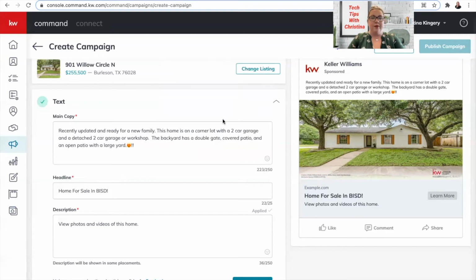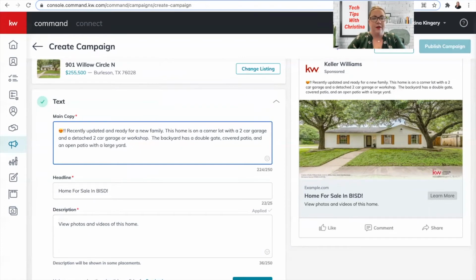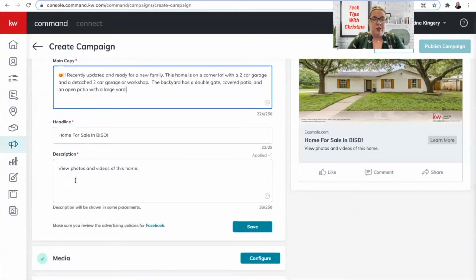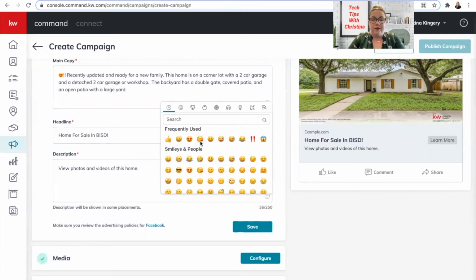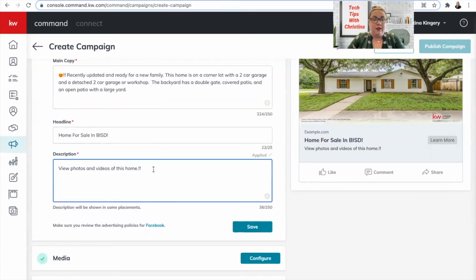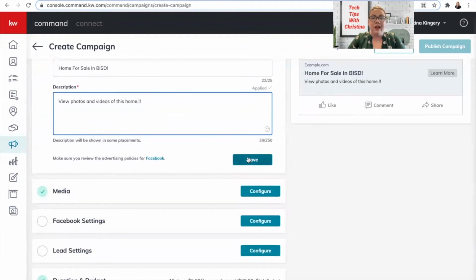And it's right here. For some reason, it auto populates it down here, so you can just go to the bottom and copy it and then paste it up here at the beginning. There we go. And same thing in the description, you can always add an emoji here as well. Okay, then we're going to click save.